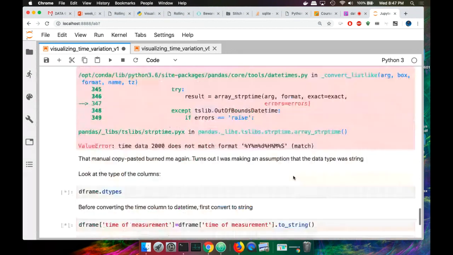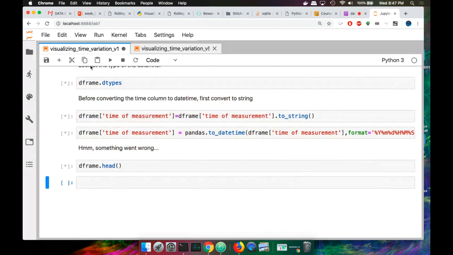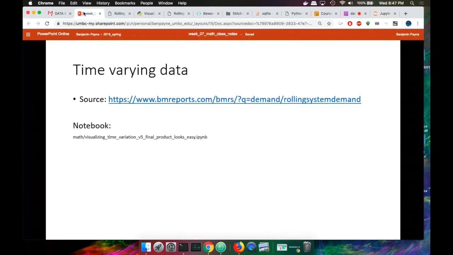I run into some error, I switch over to a new notebook, right? So that's the intention there. In the interest of time, we'll move on.